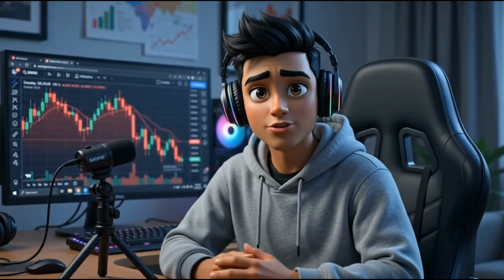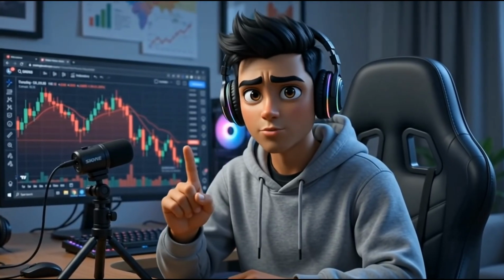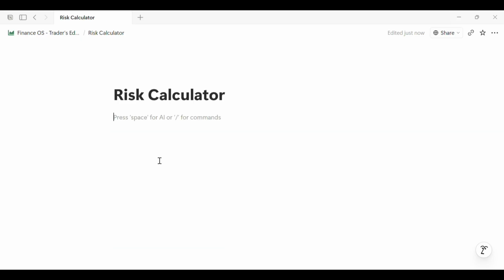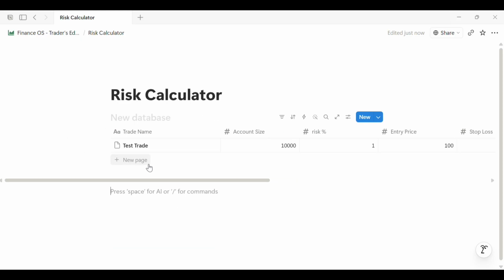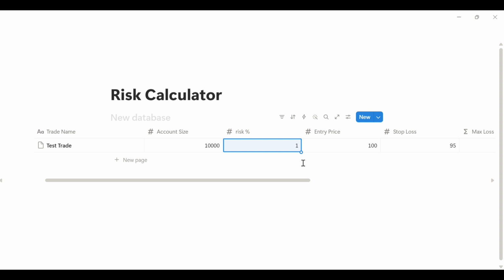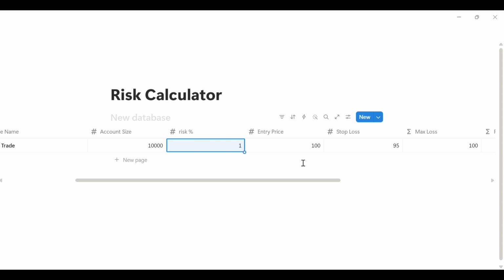What about before you enter a trade? This one is non-negotiable. Okay, so this is the page that's going to save your trading account. Seriously. The number one reason beginner traders blow up their accounts is not bad setups, it's bad position sizing. They risk too much on one trade, it goes wrong, and they're done. This risk calculator makes sure that never happens to you.